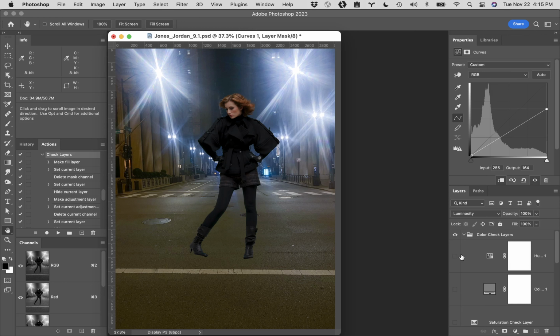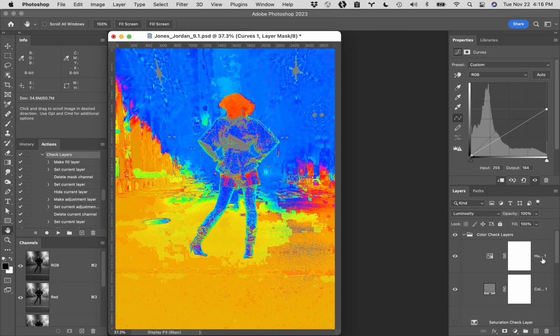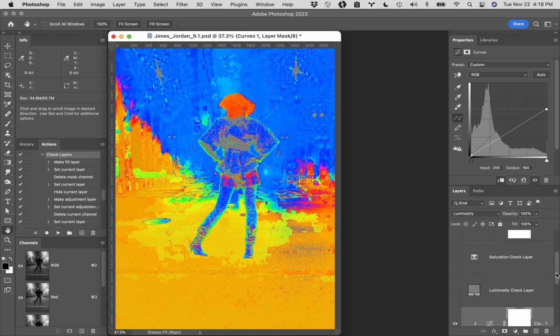Let's see what our color looks like. So turn on the color check layers. And in this case, everything except her face is actually working pretty well for me. That whole background has got all of that blue in it. There's a lot of that. So I don't know how far off she is. She's got a little bit too much red in her face, so I am going to go after just her face. We'll see if we can't get rid of a little bit of that.